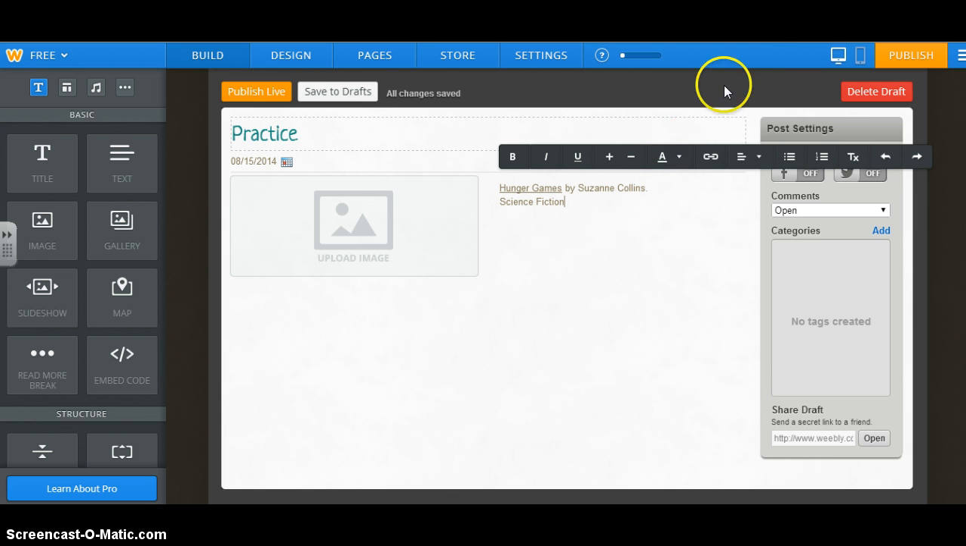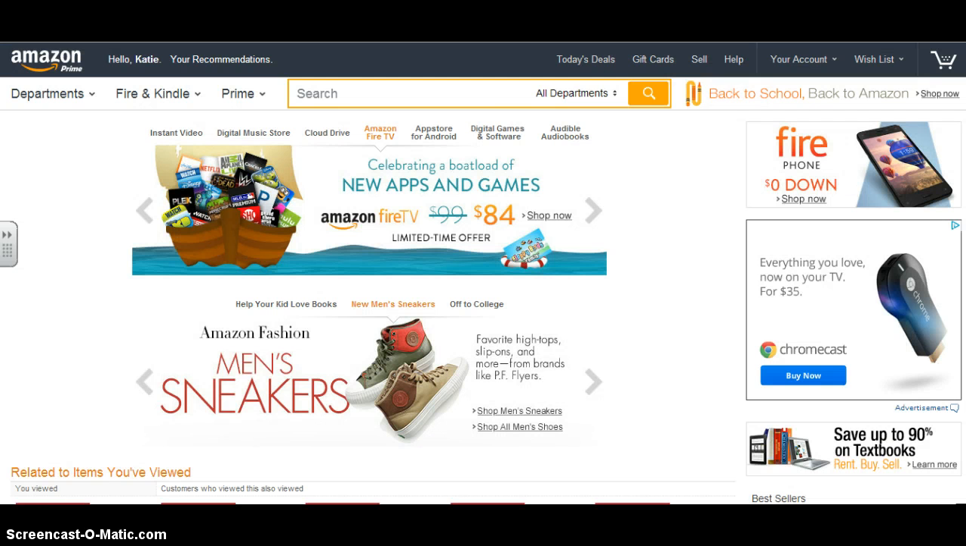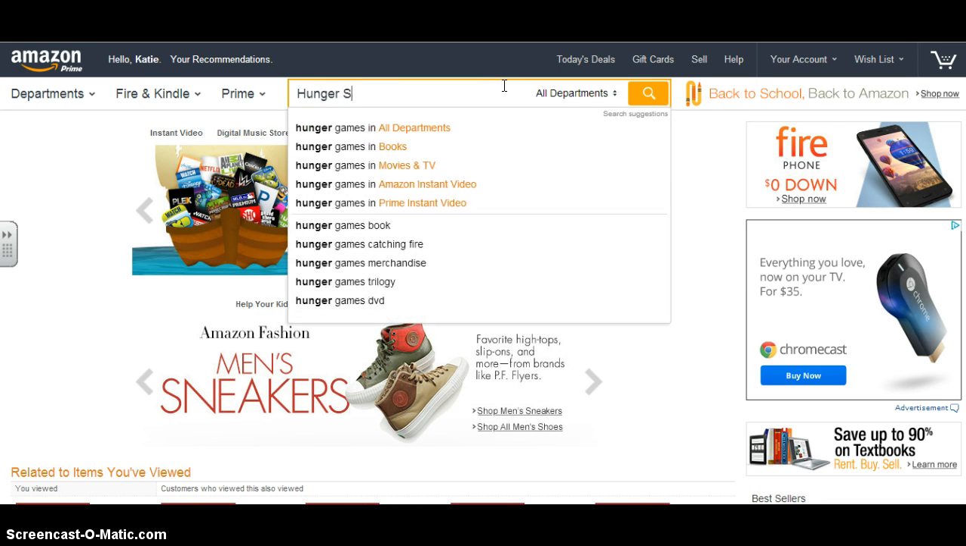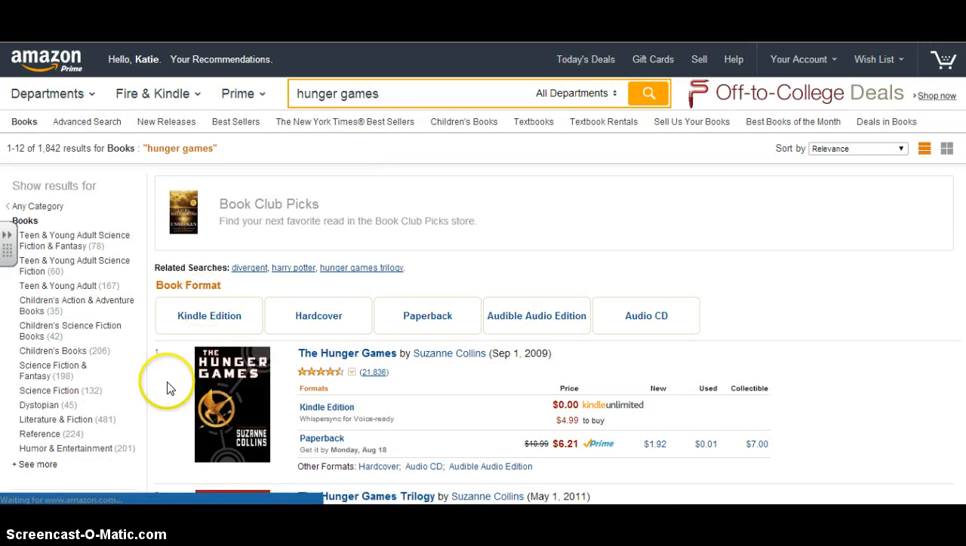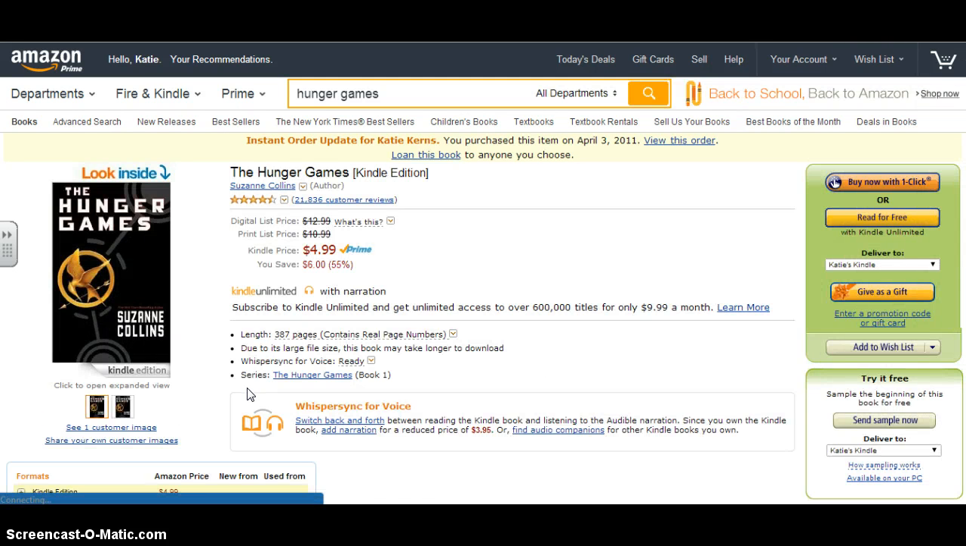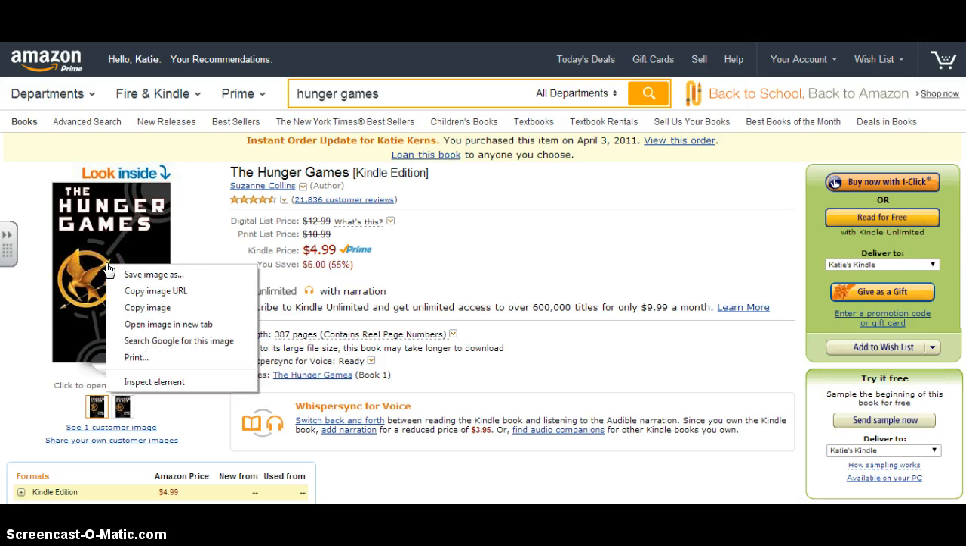So I'm going to open up a new tab and go to Amazon. I'm going to type in Hunger Games in books. I'm going to click on this one. Now, this is a two-part step. The first thing I'm going to do is right-click on the image, and then save image as.